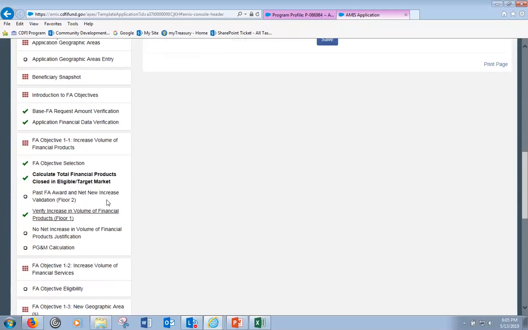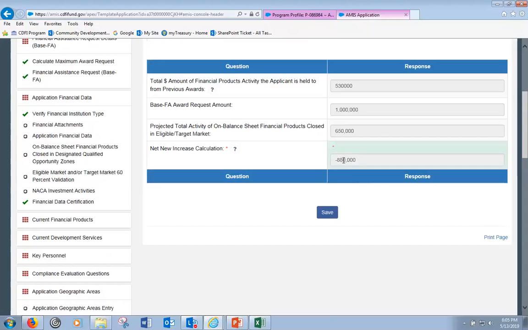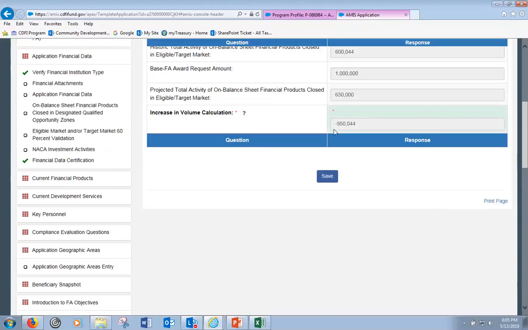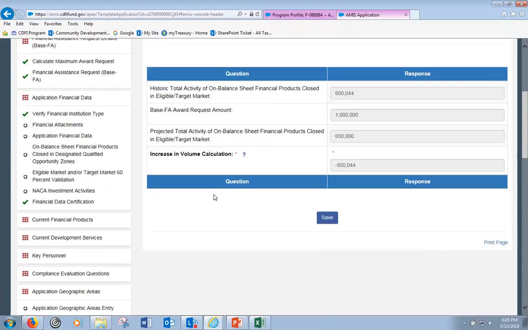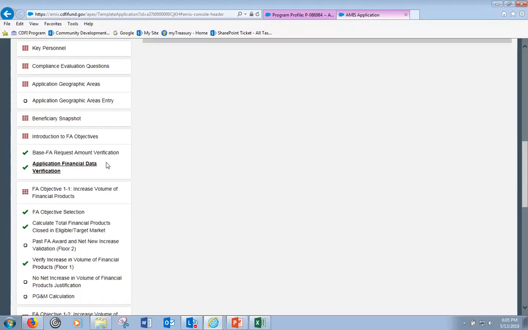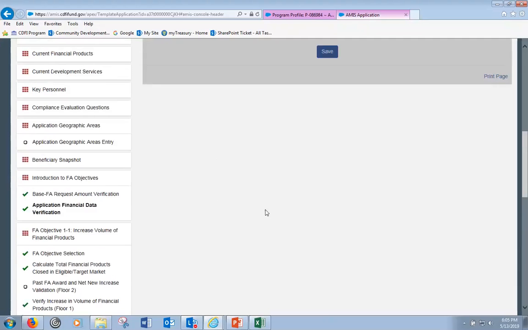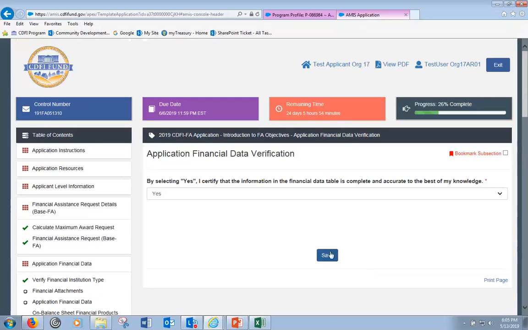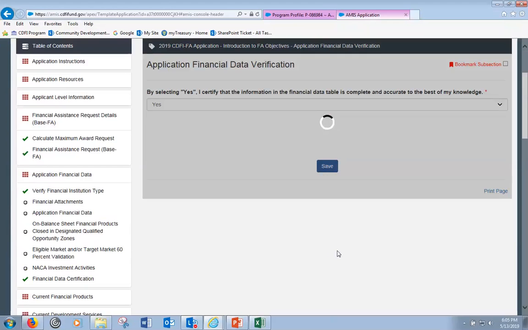And subsequently, I'm still going to have these errors, these negatives under floor 2 calculation, and another negative under my floor 1 calculation. And so as it explains in the training manual, in order to update these fields to pull the data really from the application financial data inputs, I need to go back, and what I want to do here is I want to re-verify that the application financial data has been verified.